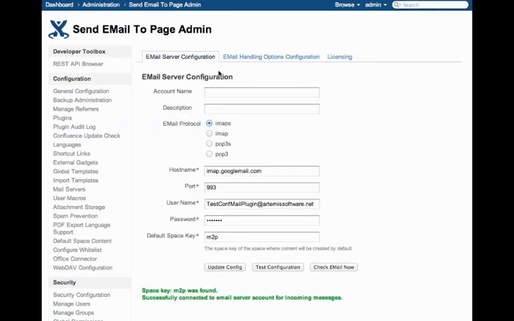First of all, we want to configure our server. There are some helpful controls to do this at the bottom. When we change things, we can click the Update Config button to save them permanently. If we hit the Test Configuration button, it will attempt to connect to the email server. If it is successful, then you will get this message.